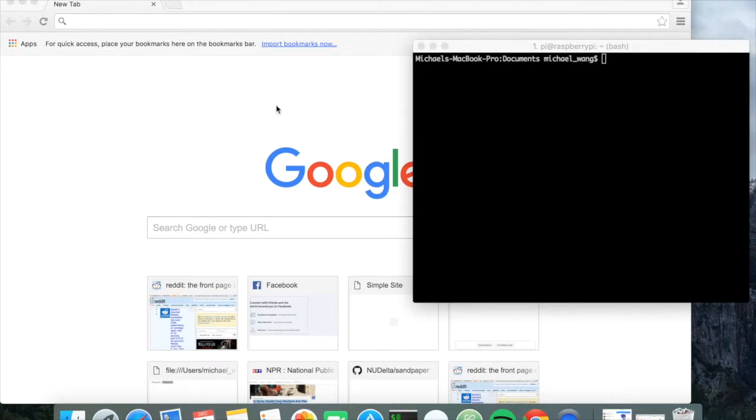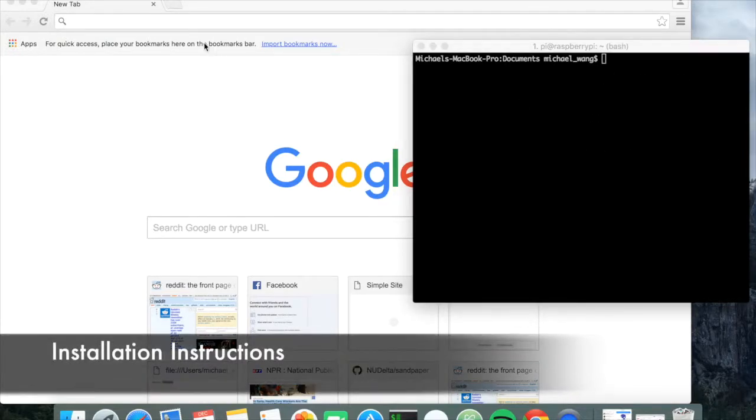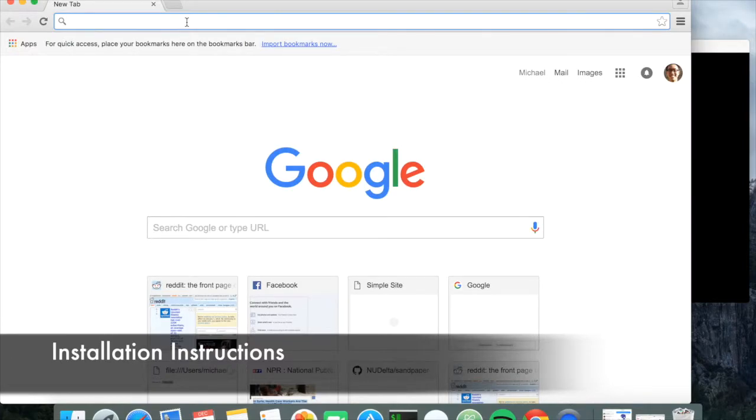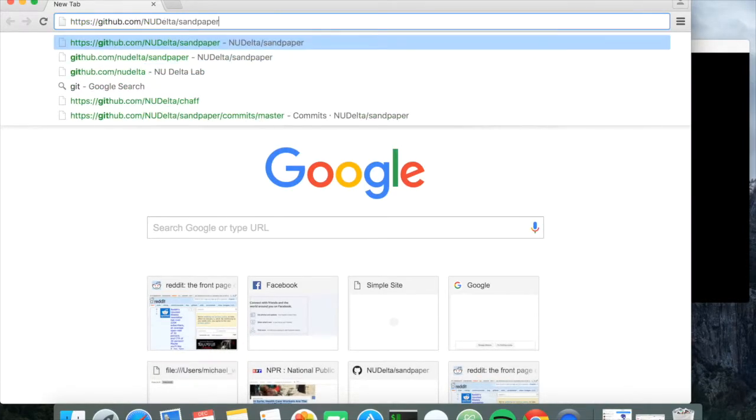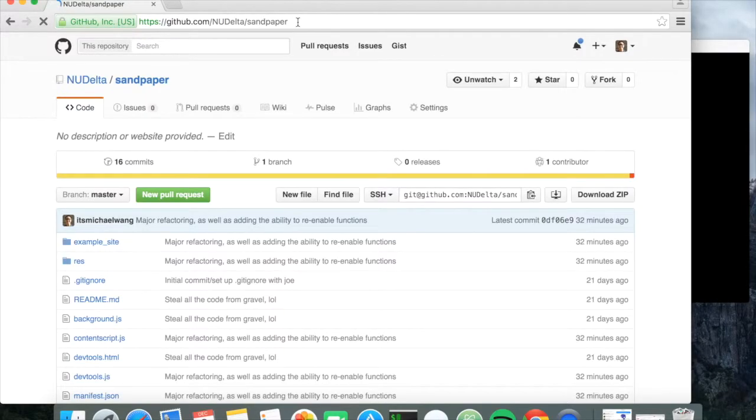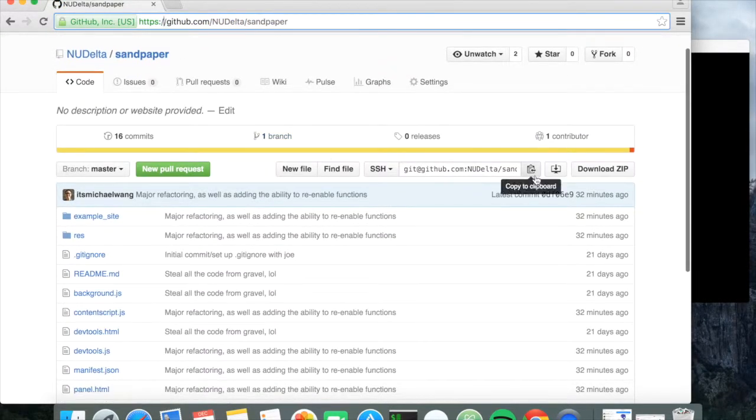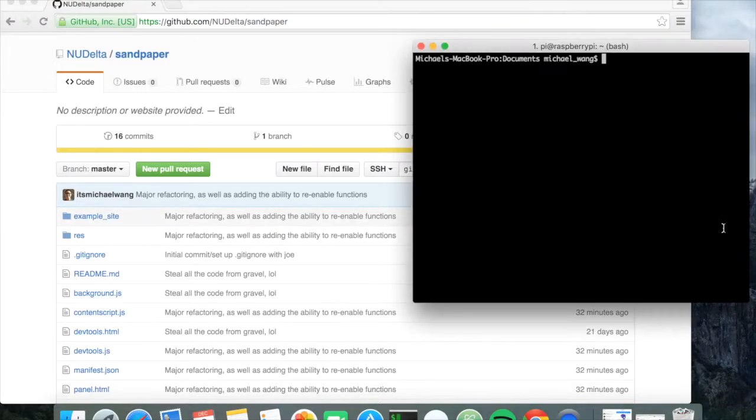So to get started, all you're going to need is a Chrome window and a command shell. First we are just going to navigate to the Delta Lab GitHub. We're going to go to the Sandpaper repository. You can see the link up here. We're just going to copy this to our clipboard.